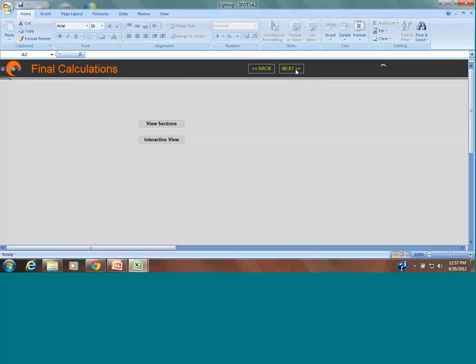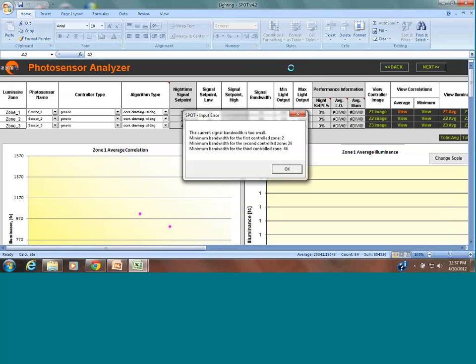All right, so if you go next. Okay. The current signal bandwidth is too small. Again, this is where it gets really technical, and I would suggest that we check with our lighting designers and lighting control designers to help with this aspect.